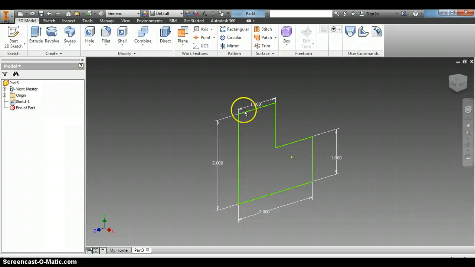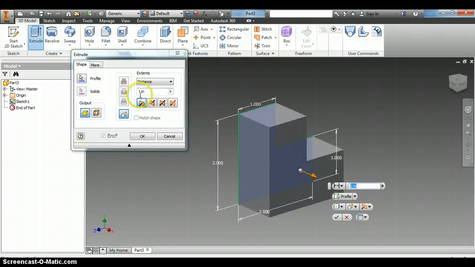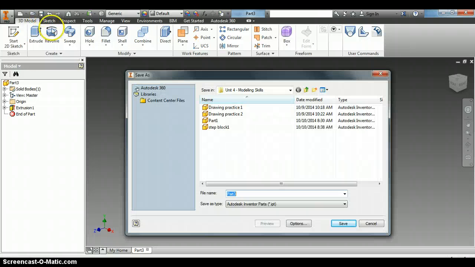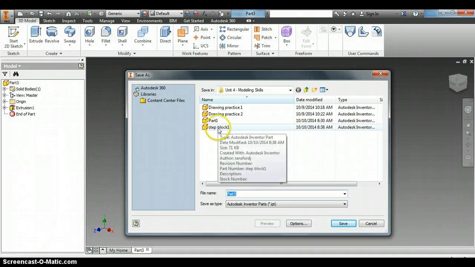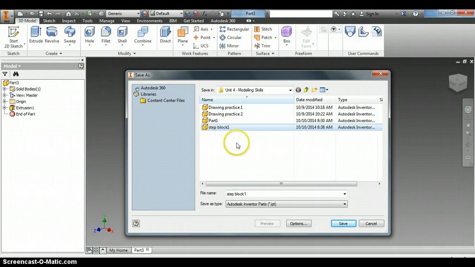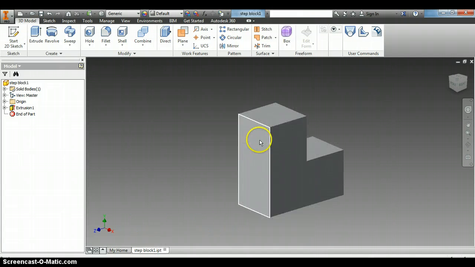And so that should be okay. Let's hit Extrude. And default it wants to go to 1 inch, and that should be just fine for us. We'll hit OK. So let's save this. And I'm going to call it step block 1. I've already created it, but I'm going to type in step block 1 or whatever you want to call this part. Then we'll hit save. Yes, I want to replace it.